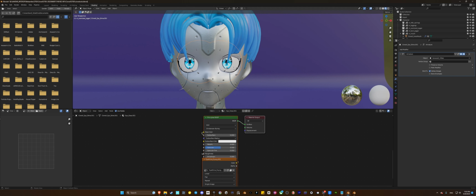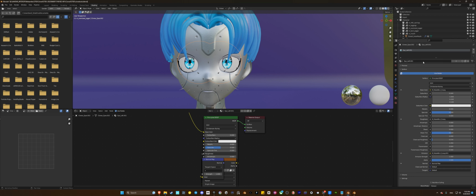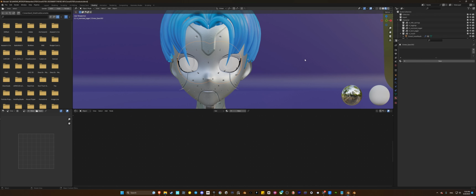Let me explain. So here we have a left and right material for the eyes. And what we're going to want to do is find the one for, let's go into this red orb here, to bring up the material and delete either left or right.